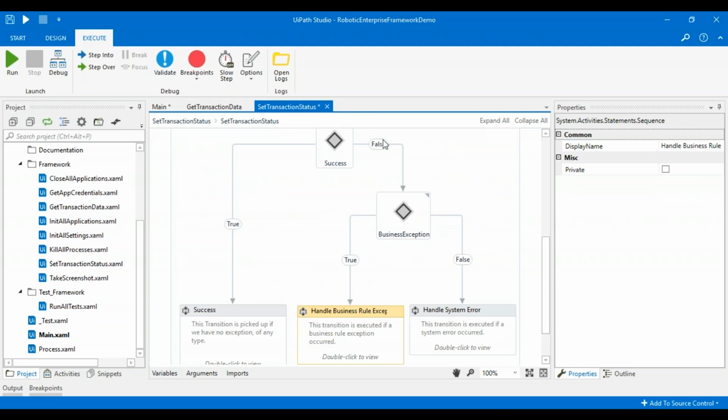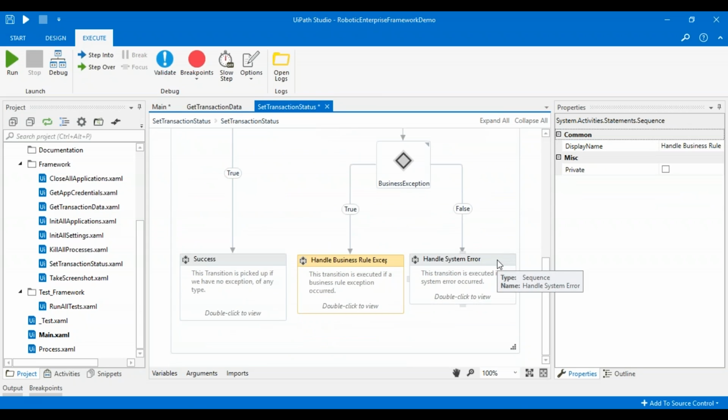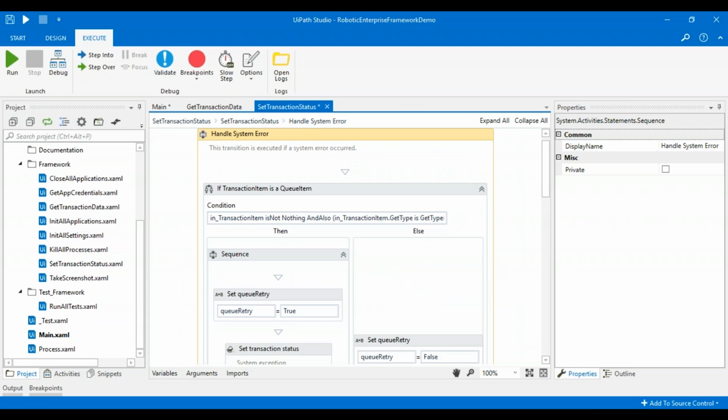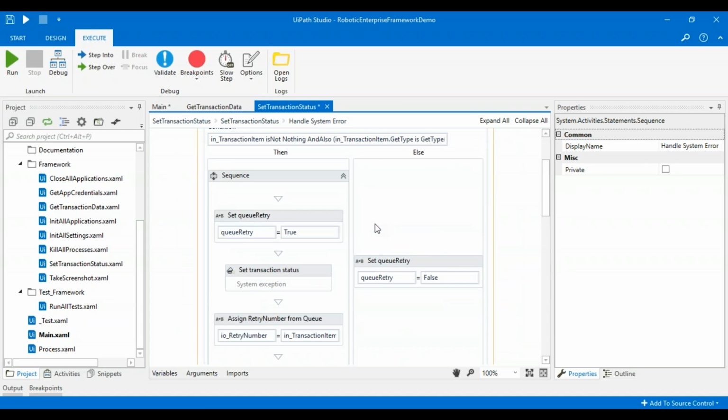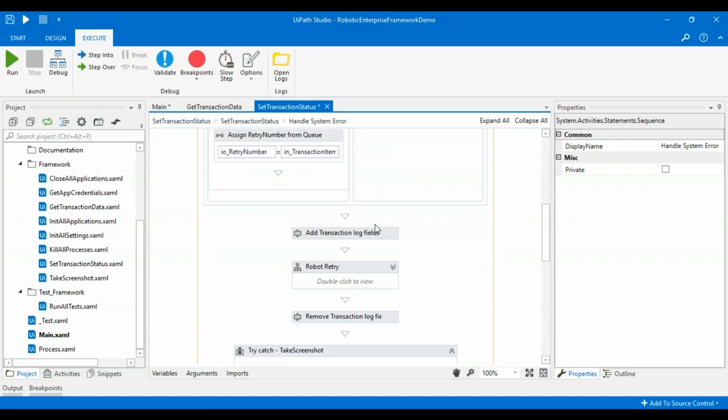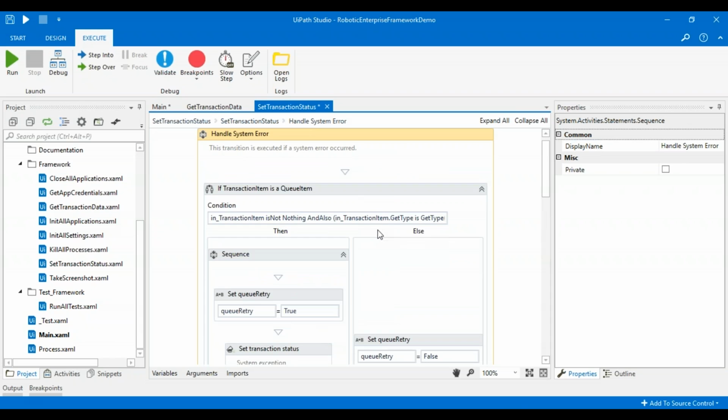Now if I go back to the set transaction status and look into handle system error, so if the business rule exception is true, then this particular business rule exception part is executed. Else if it is false, then the third part is executed, that is handle system error. That is because that is the only possibility that can occur if it is not success and not business rule exception, right? So if I double click over here, you'll see there's again an if condition that has to be mentioned, and then there's a little change in the sequence of the workflow of this particular activity, right? So let's look into the same.